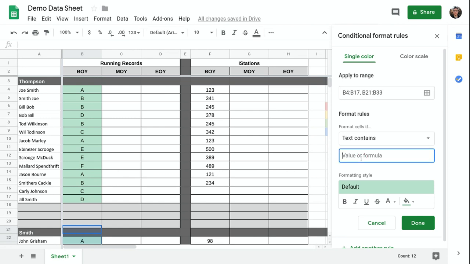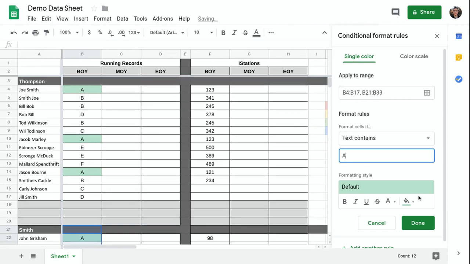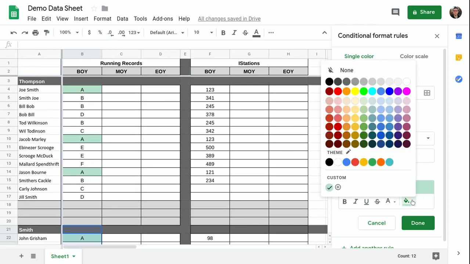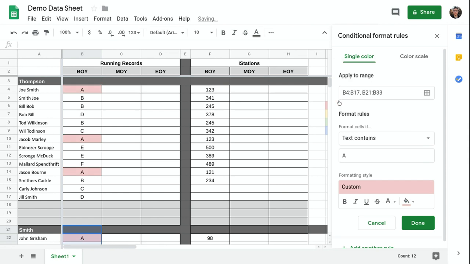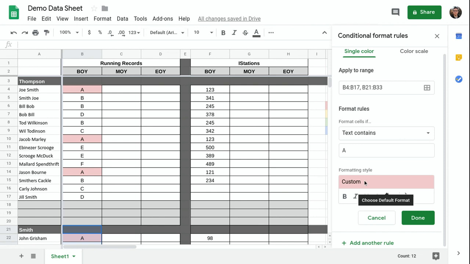And let me say, I'm going to set the A, so if it's a level A, it's going to be below grade level, so I'll set that as red. And you can see it's automatically doing it as I set it. Then I'm going to scroll down to add another rule.